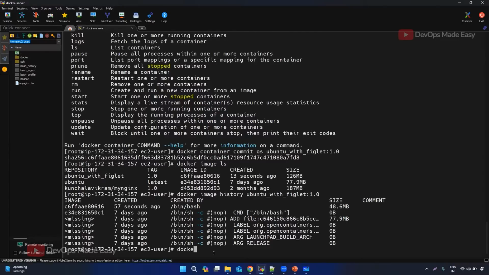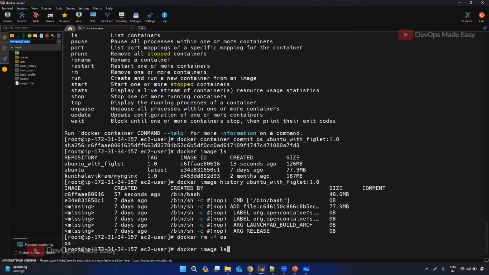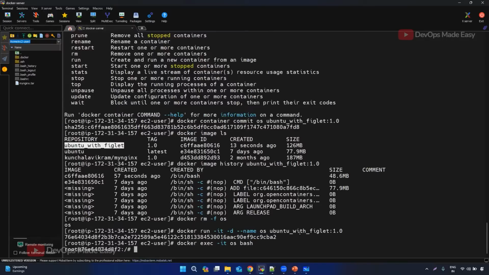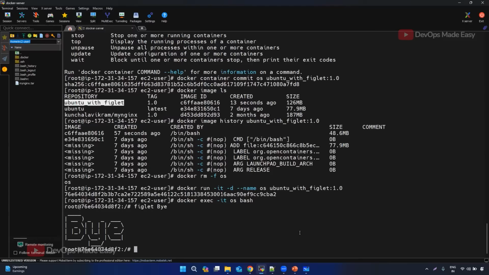Now what I'll do is remove the existing OS container. I'll create the same container, but this time I will create it with my custom image, ubuntu-with-figlet, and the tag is 1.0. Same thing. And then I would do docker exec -it os, and I'll just invoke the bash process. Inside this, I'll simply see whether Figlet is there or not. So it is there.